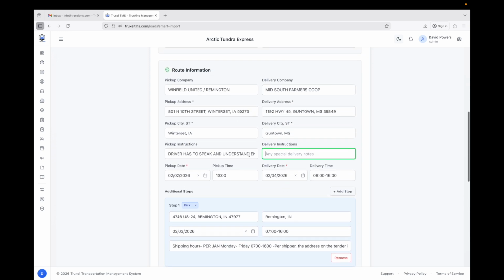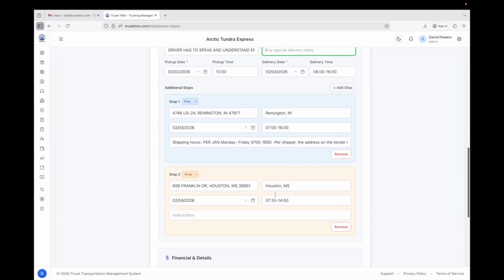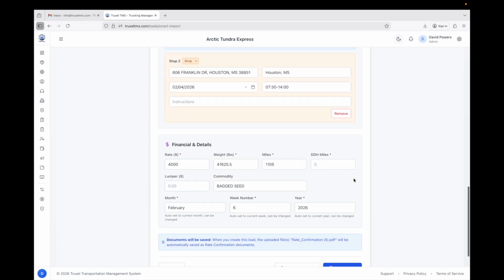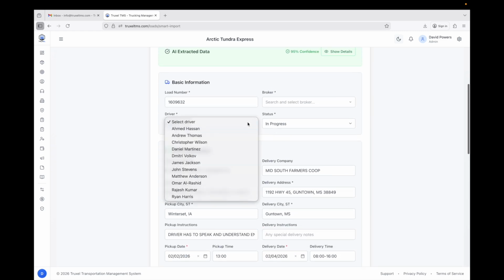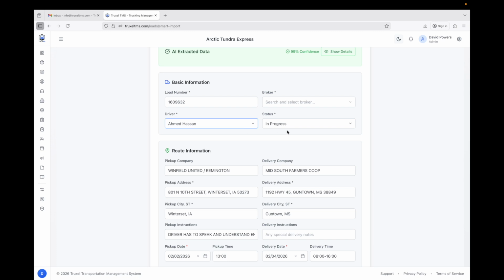If it is, as you can see, this load has multiple stops. It had 2 pickups and 2 drops. So it recognized everything properly. Then after all of that is checked, I can simply select Create a Load. But before that, we need to select a driver. It will not let us save the load without a driver.